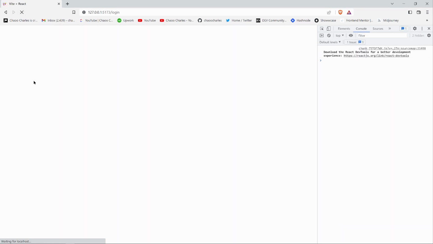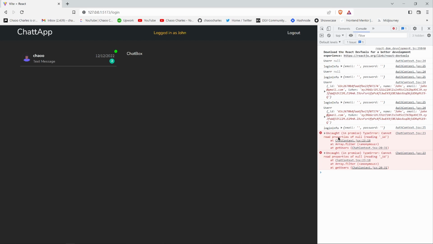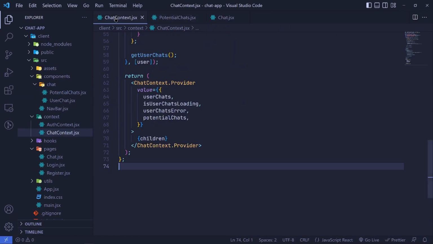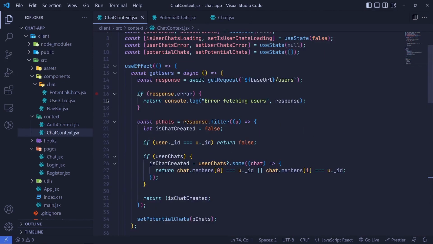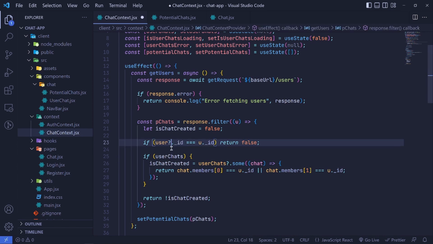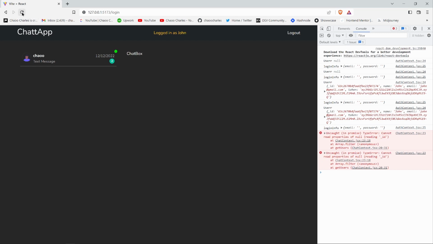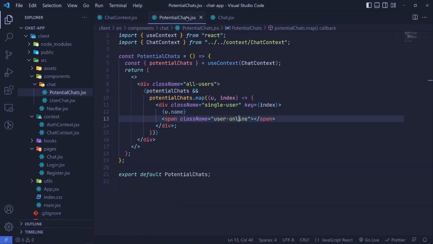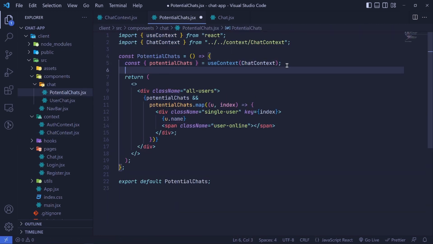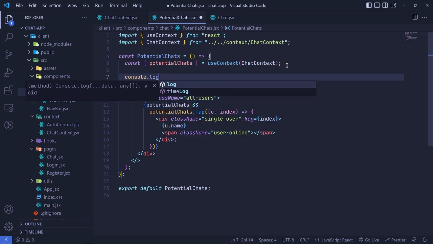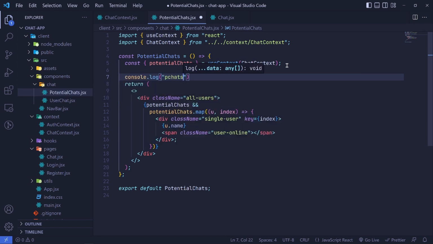And we don't see anything, which is bad. At our chart context, line 23, it's complaining about an ID. Okay, I can use this. Let me save. Let's refresh. We are no longer getting our charts for some reason. Let's log it back to the console. So console.log, you can say pcharts, potential charts.